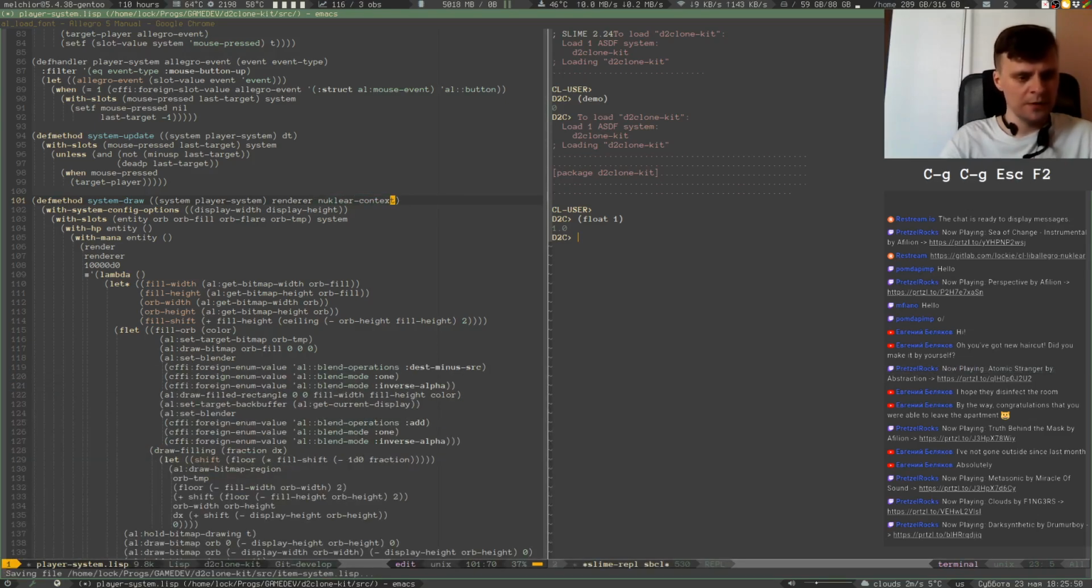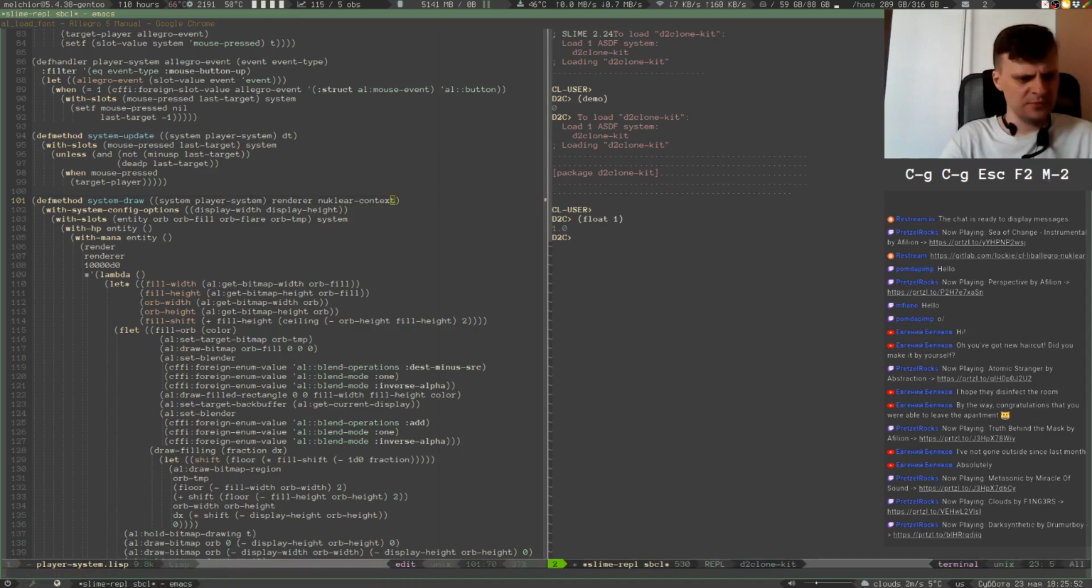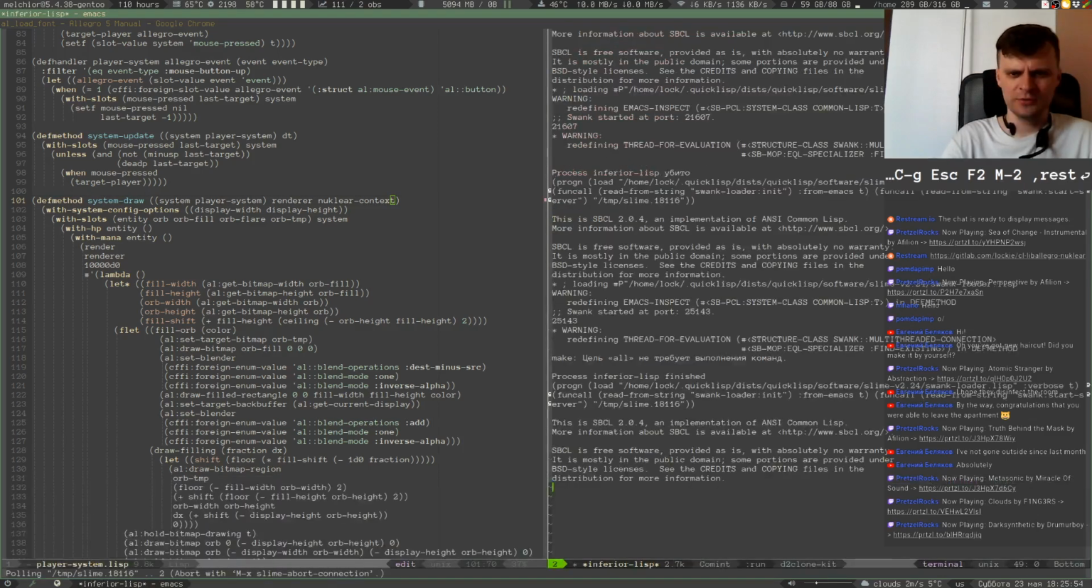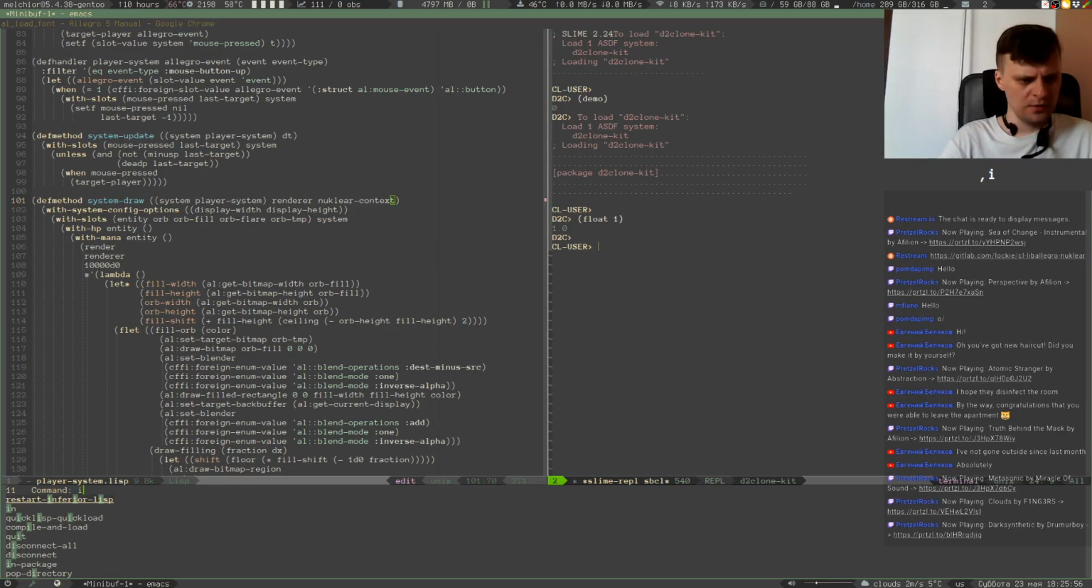Right. So I'm gonna just reload the whole LISP image and quickload it again.